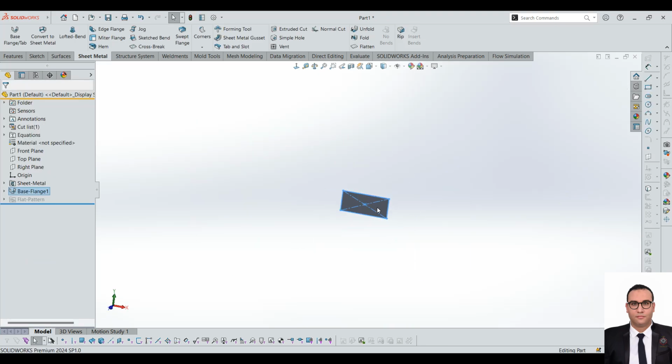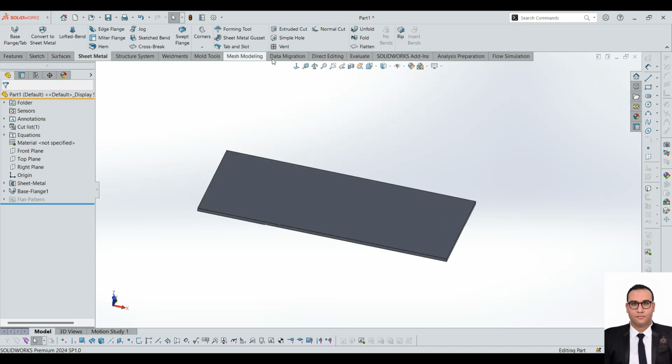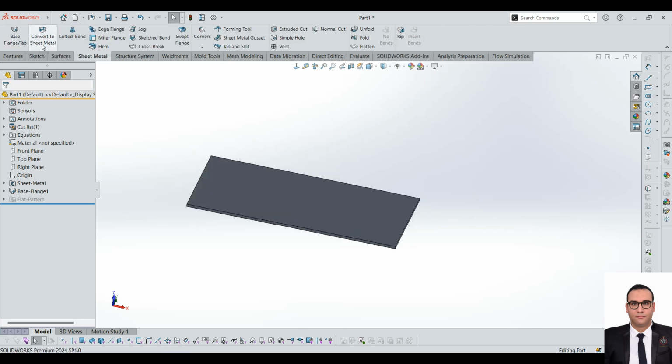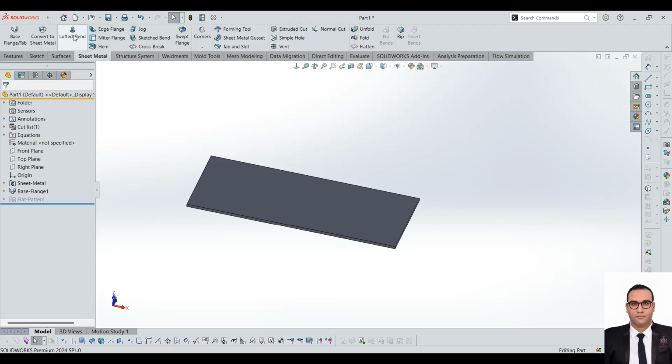As you see here, now we have the base that we are going to work on, and as you see, all the functions are open now. We can work on them as much as we want. So here, this function right here will allow us to convert any body to a sheet metal, and this will allow us to create a lofted bend by giving it an open sketch, like a rectangular open sketch on the below, and a circular sketch, but it must be open for it to be created. And I will give you an example.